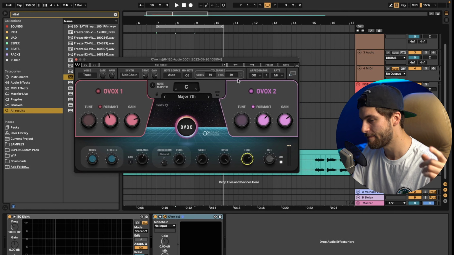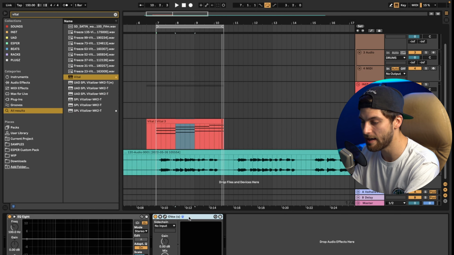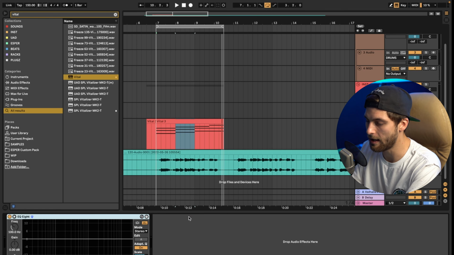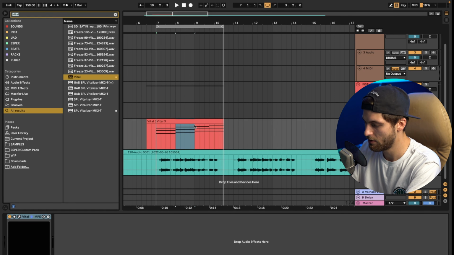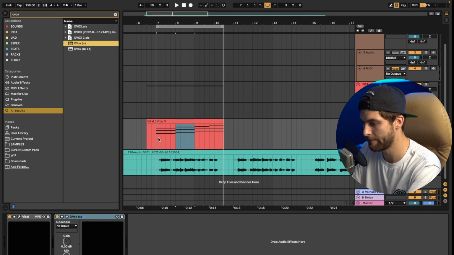Limitless possibilities. The one cool thing about it is that you do have this sidechain input for the synth, but what you can do is that you can basically reverse the process and use that on a synth and use the vocal to trigger the synth. Let's do that. I'll delete this OVox and we'll put OVox on the Vital track like this.